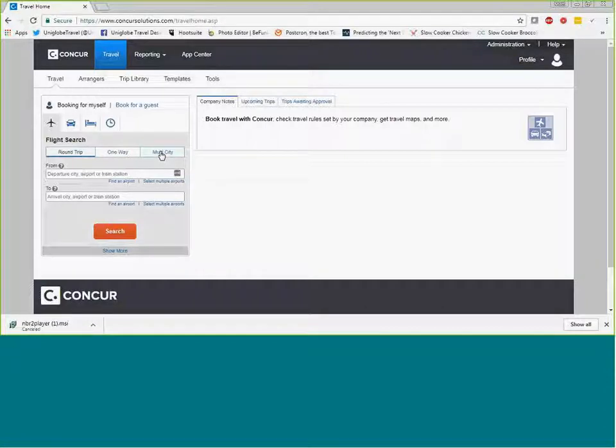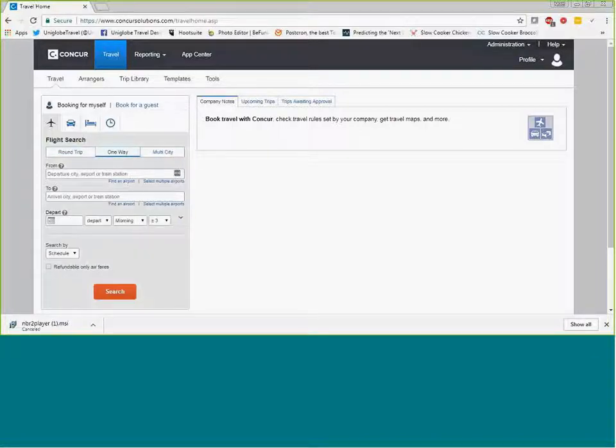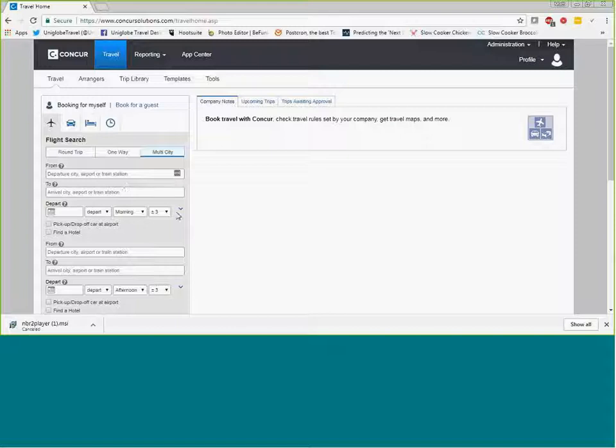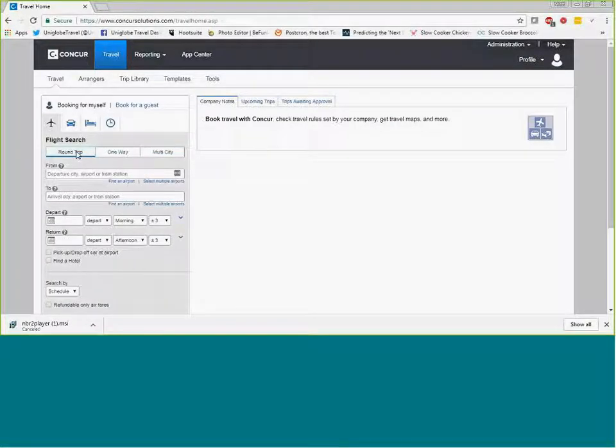Multi-city is if, let's say, instead of just going from Columbus to LA, you want to go Columbus, Dallas, Colorado, then LA. So if you wanted to do multiple cities before your end destination, you would do multi-city. It's a lot better than just booking 4 one-way tickets. You can book them all in here. But for this demo, we'll just do a round trip.